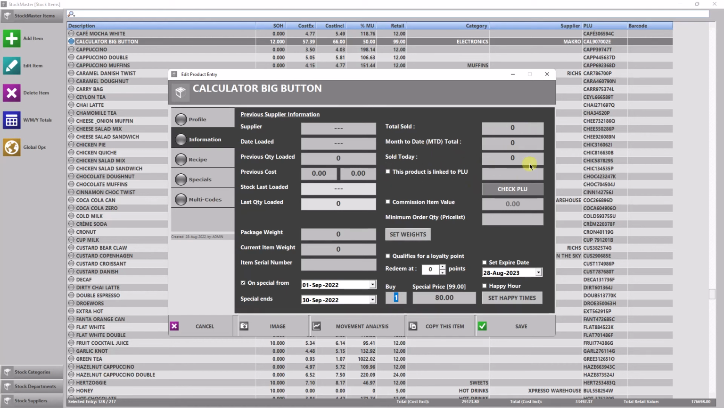Linking products, again, I'll get to that later. That's essentially linking smaller packs to bigger packs. For example, packets of cigarettes to cartons, and the system will automatically break up the cartons for you. If the packs are low, it will go in, take one carton off, and break it up. So that's what linking products are for.